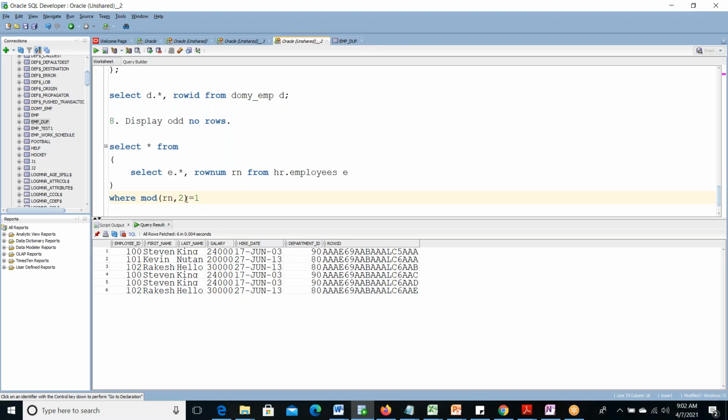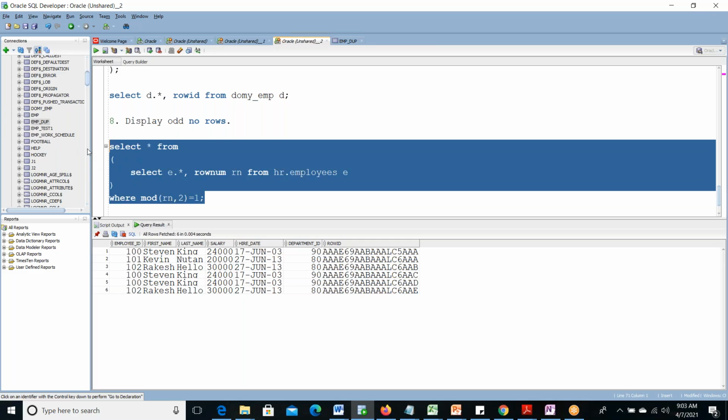Equal to 1 is also an odd number. If you divide by 2 and you are getting the remainder equal to 1, then that is an odd number. Otherwise, you can give not equal to 0. That is also fine. If the remainder is equal to 1, it is an odd number. If not equal to 1, then that is an even number.